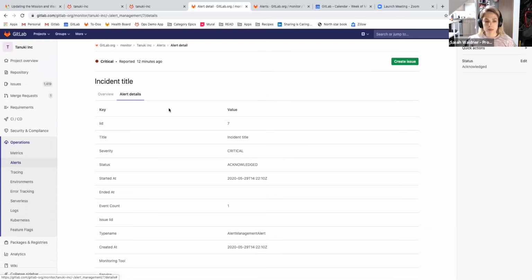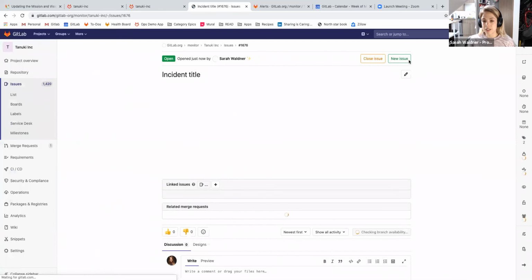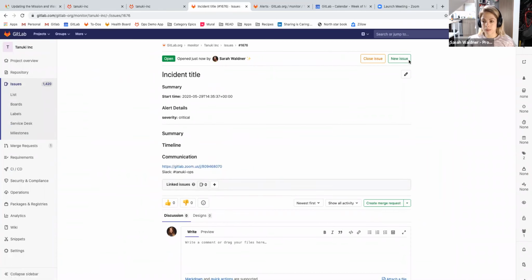Once I've deemed this critical or important, I can create an incident issue from it. So that's going to port the summary, which is all those required GitLab fields, followed by the payload.